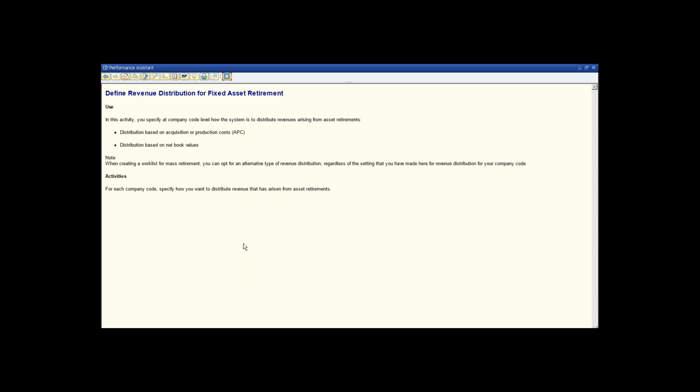Why are they talking about this? Because I have to allocate this revenue in proportion. Is it based on acquisition value or the current value? Yes, it is written in the note: when creating a work list for mass retirement, so it is applicable for mass retirement. If there are multiple assets, we are not providing the exact values for each and every asset, right, Raghu? In that case, how should this revenue be distributed for, for example, two assets? Should it be distributed at the acquisition APC price or at the net book value?